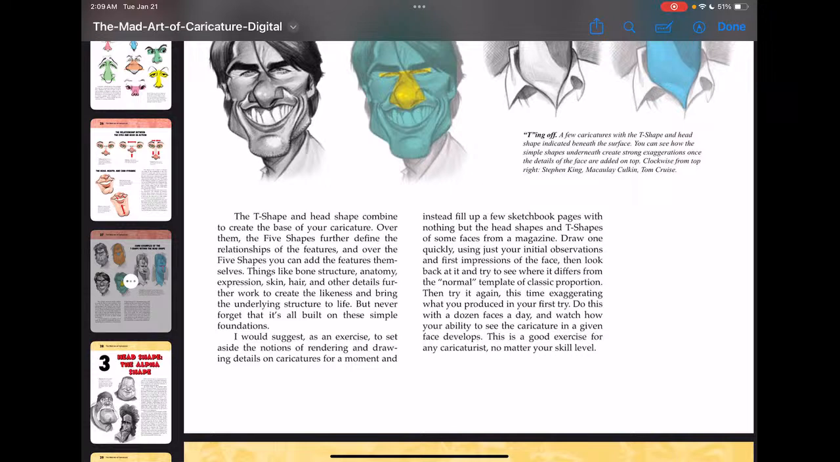I would suggest as an exercise to set aside the notions of rendering and drawing details on caricatures for a moment, and instead fill up a few pages with T-shapes of some faces from a magazine. Draw one quickly using your initial observations and first impressions of the face, then look back at it and try to see where it differs from the normal template of classic proportion. Then try it again, this time exaggerating what you produced in your first try. Do this with a dozen faces a day and watch how your ability to see the caricature in a given face develops. This is a good exercise for any caricaturist, no matter your skill level.